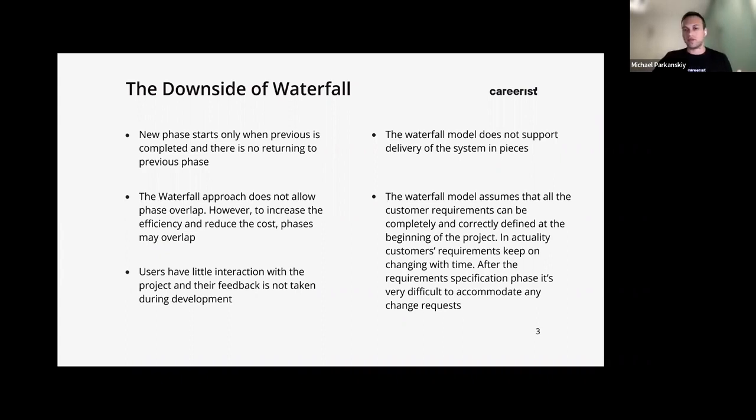Maybe it might not be a flaw, but something that the customer doesn't want anymore. But it's already been pre-planned, it's already been approved, the budget has been allocated, the time has been allocated, and you're not flexible. You have to stick with what you've planned.